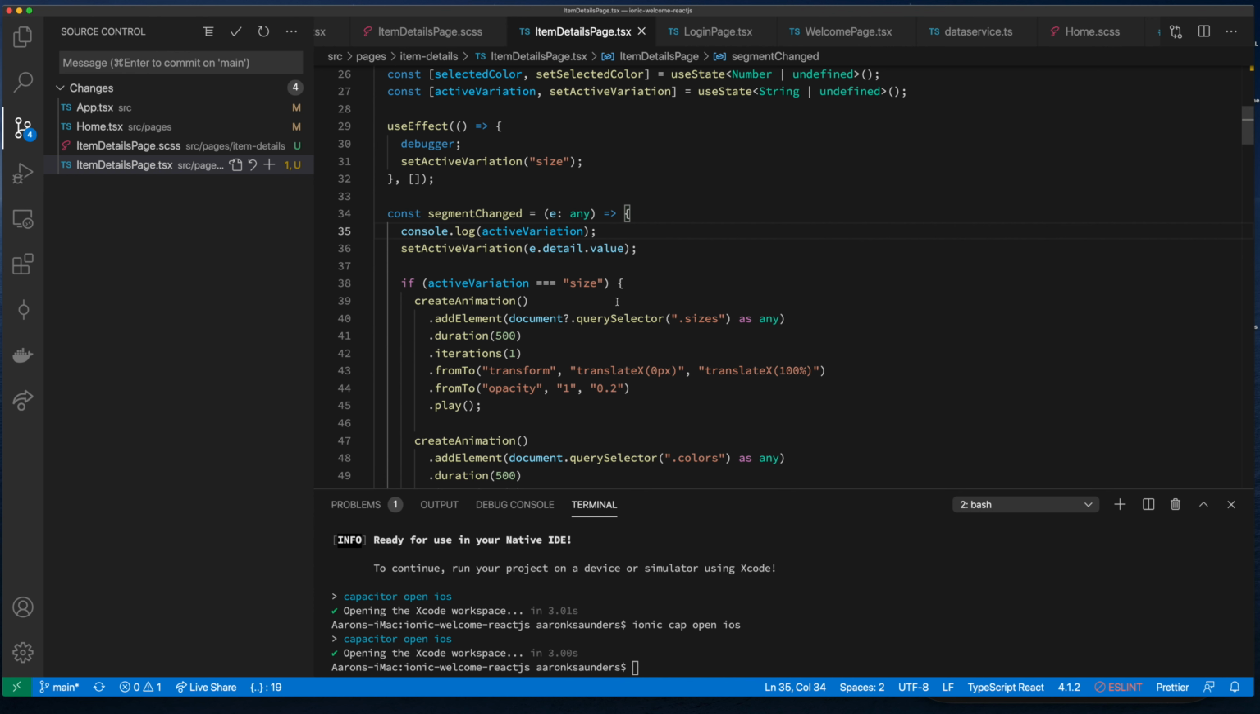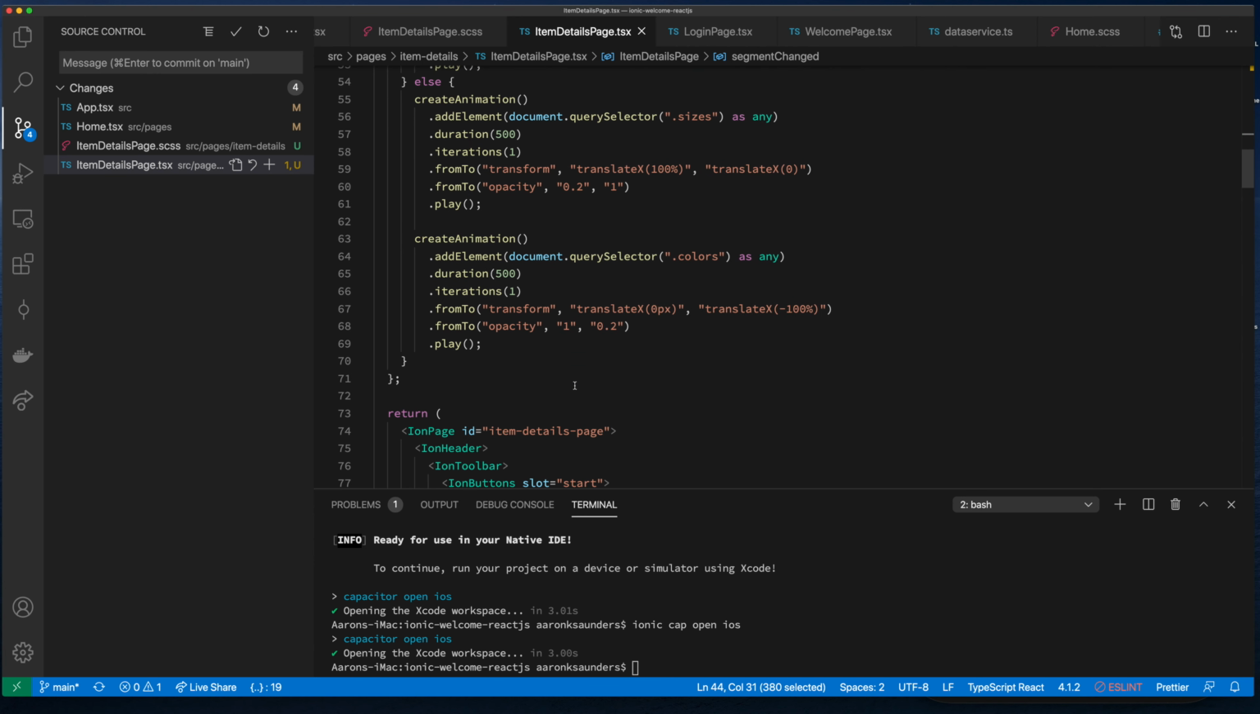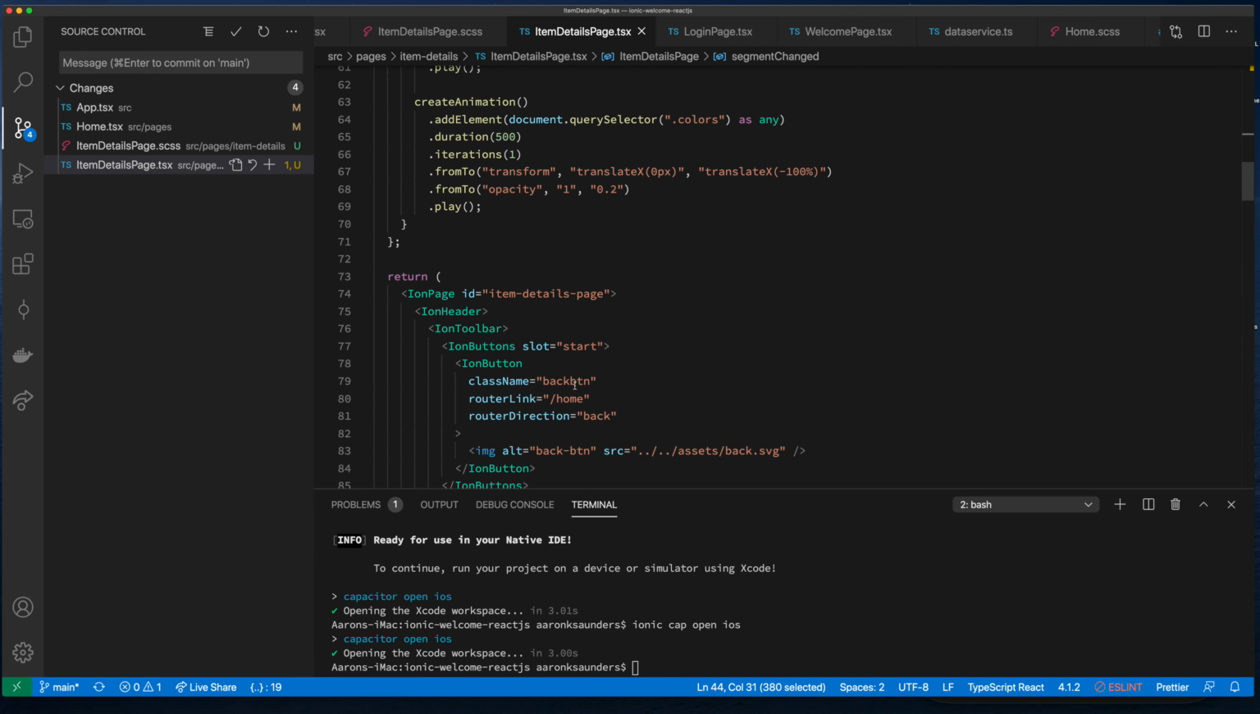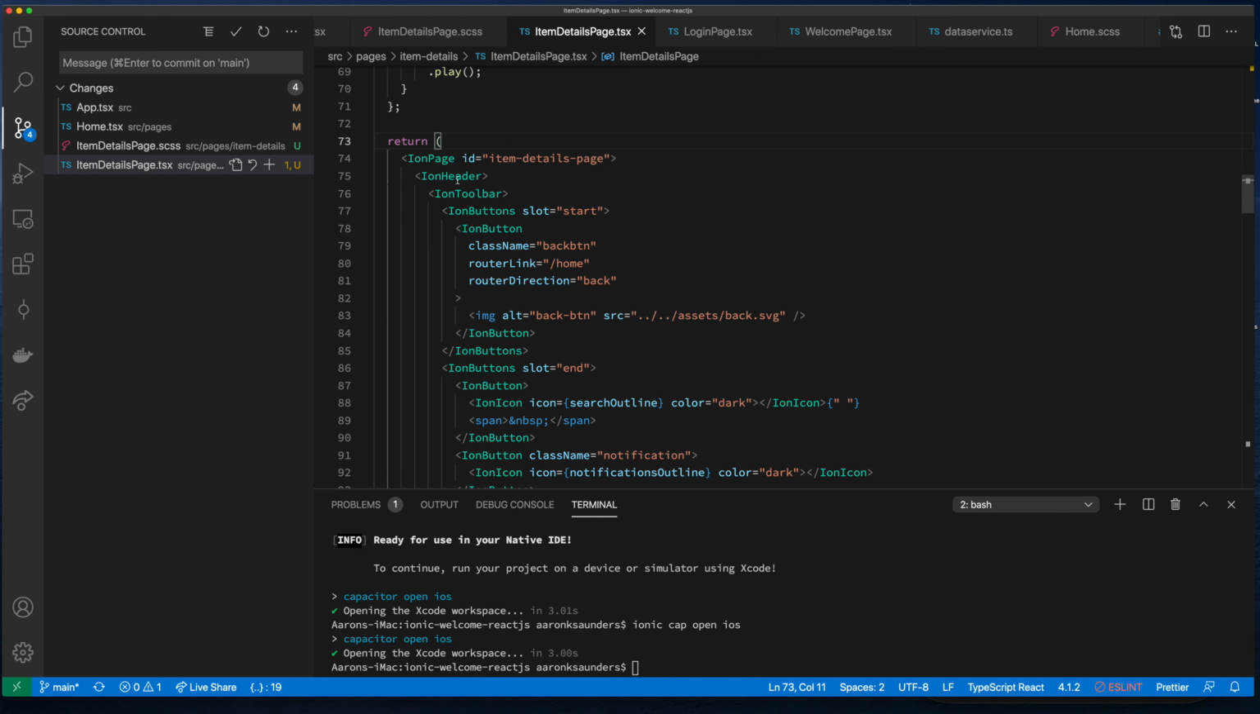All right, so what we have now is, I'll go over the segment change code last because that's the most interesting part because it uses the animation. But basically the rest of this really is just your normal Ionic components. You have your top level page, your header, your toolbar, your class name for your back button, the link to say always go back home.